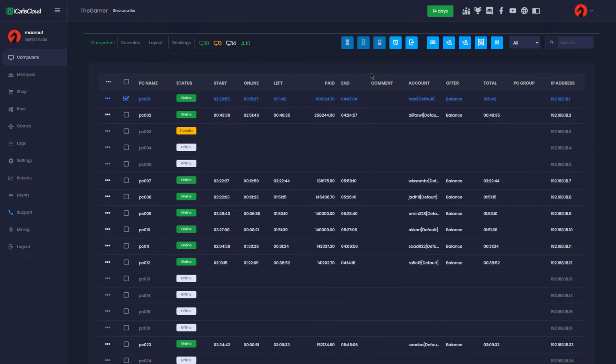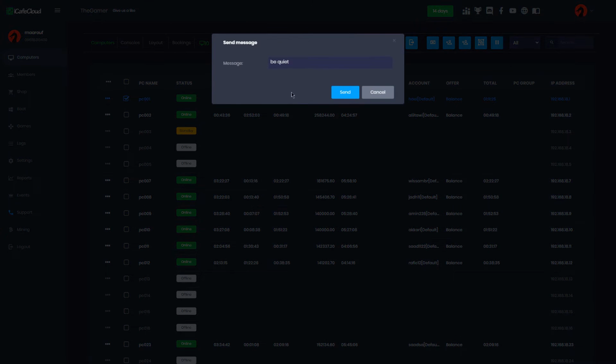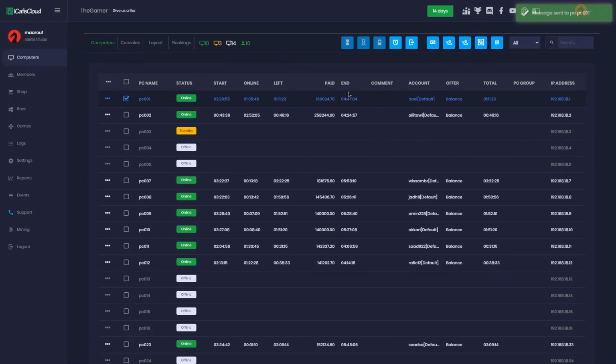7. Send a message to PC. This function allows sending messages from the cloud panel to the client's PC. When the customer receives a message, he will hear a notification about it, and the iCafe menu interface will be inactive until he hides it. Right-click on the PC you want to send a message to. Type the message and click on Send.